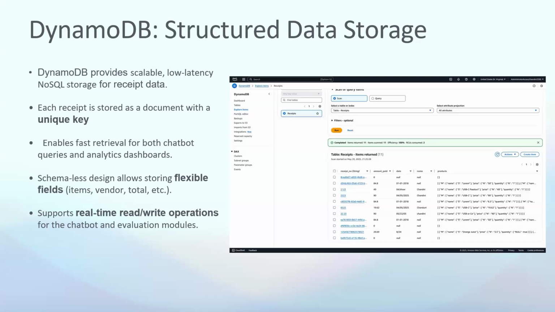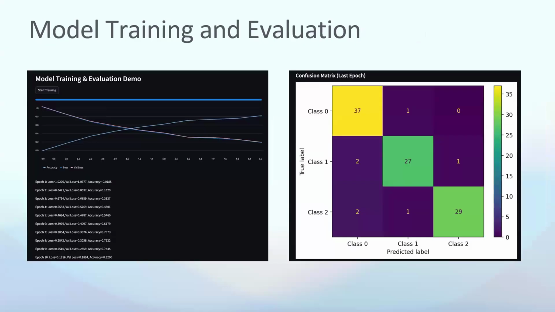So whether the user wants to view the raw data, filter by vendor, or ask natural questions, the response is immediate from the Perplexity and the DynamoDB combined. So next we go on to the model training and evaluation.